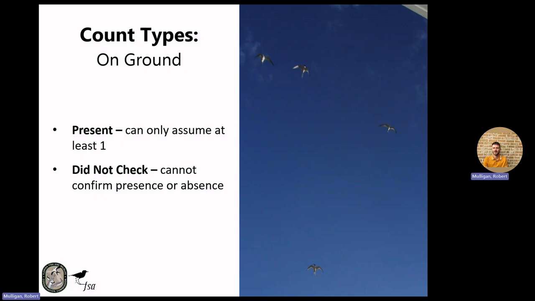You can also report chicks as present. Again, reporting present has limited utility as present equals 1. There was at least 1 chick at this rooftop. Finally, we have did not check. Use this when you cannot confirm if adults or chicks are present.